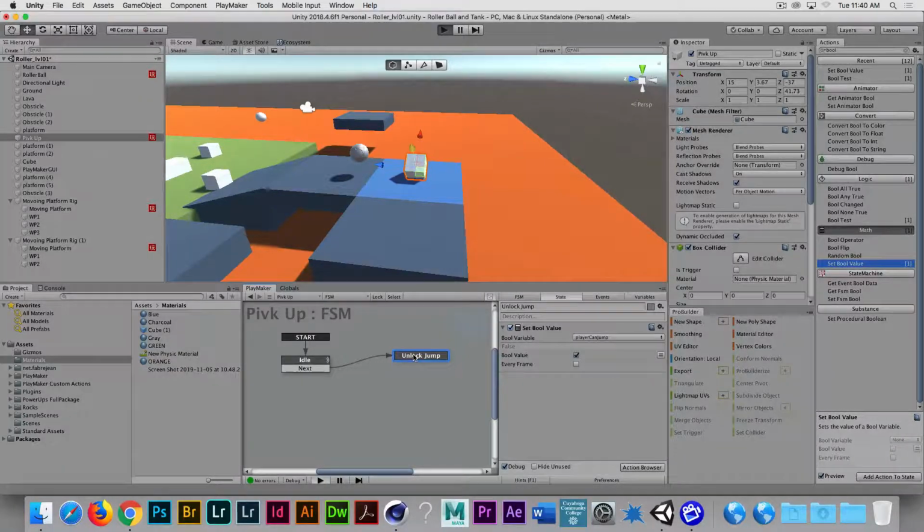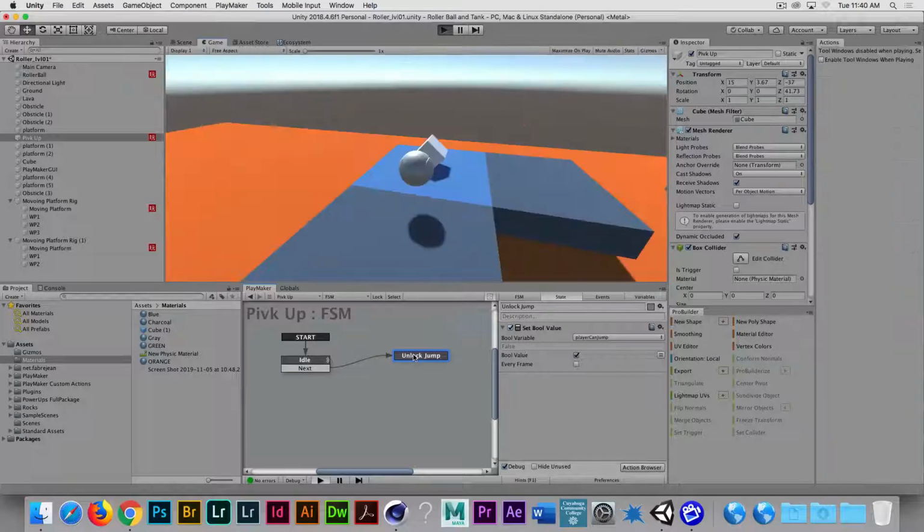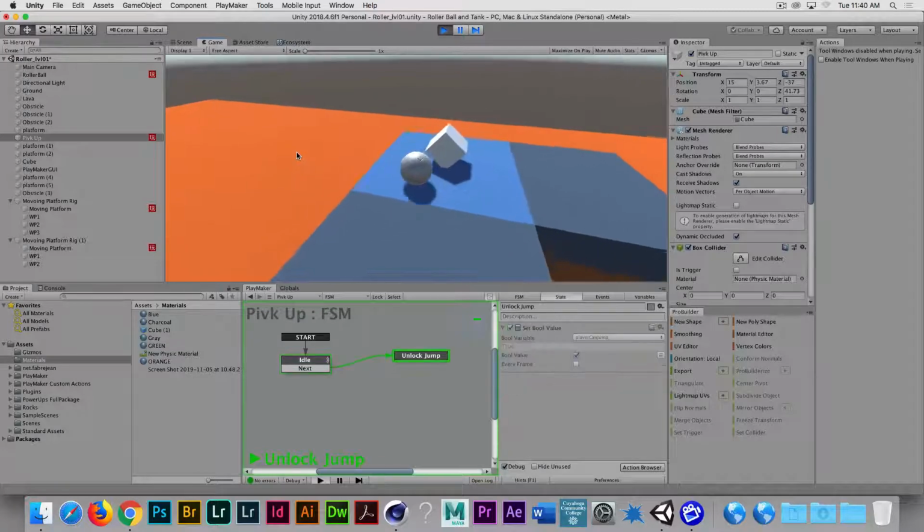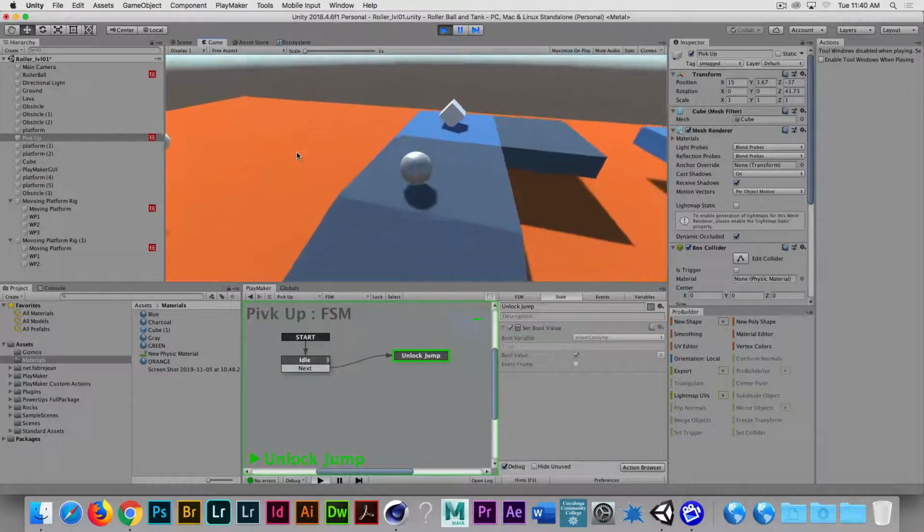This is testable. It's not refined. It's not super clean right now. The cube doesn't go away. It doesn't even look like, maybe I want a little spring icon instead of a cube. But again, I'm not getting so hung up on every feature of the design. What I'm interested in right now is the mechanic. I'm testing it. Spacebar doesn't do anything. I'm going to bump into that, and now I can jump.